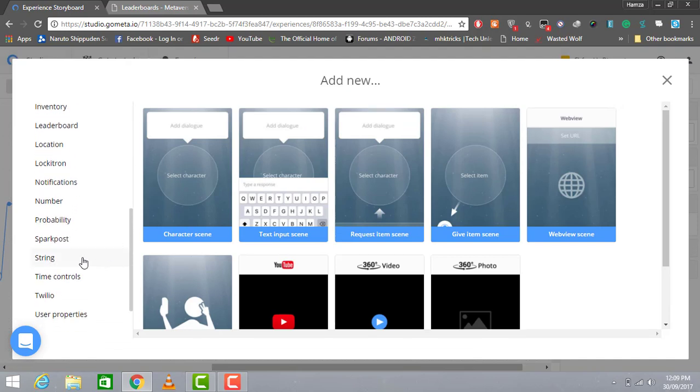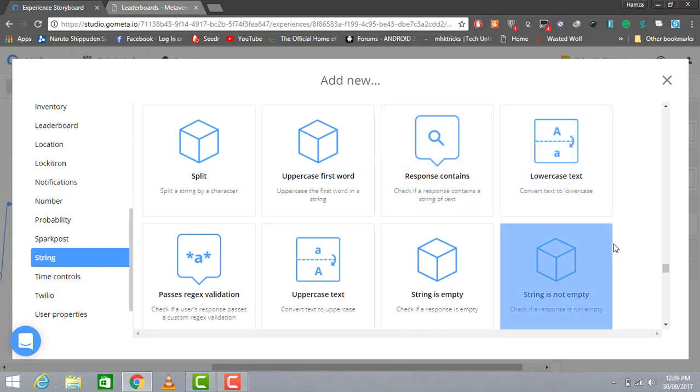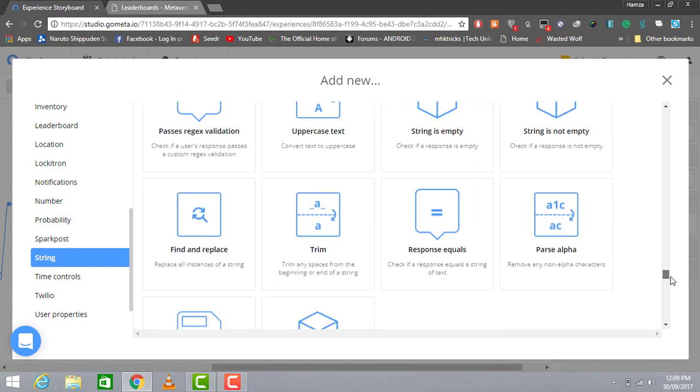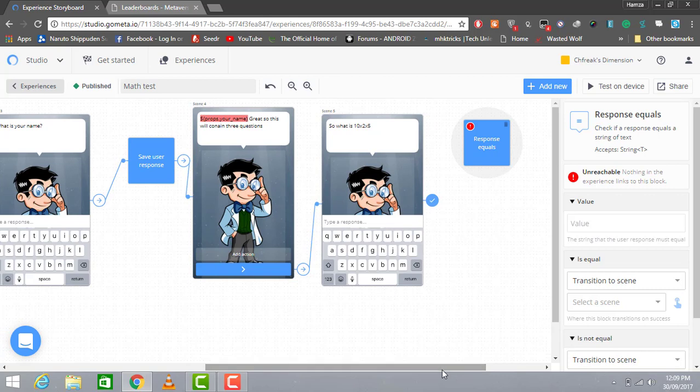I'm going to find strings, and find response equals. Here it is. What this block does is check if the response you are giving is equal to the answer you have already set. If it isn't, it will take you to another scene that will give you a try again option. And if the response is equal, it will take you to the next scene. So I'm going to put the value of this. The value will be the answer of 10 multiplied by 2 multiplied by 5. 10 multiplied by 2 is 20. 20 multiplied by 5 is 100.